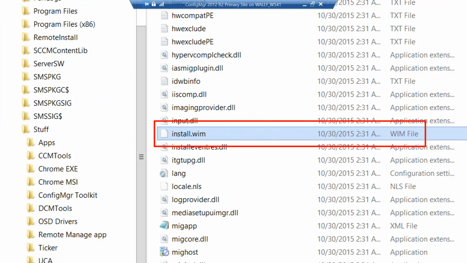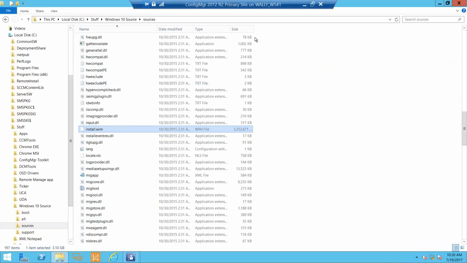It's a generic one, obviously not customized. I would do any customizations with my task sequence to add in those applications or drivers or whatever I need in the deployment and leave that as a generic or base operating system image. So that's what I'm using here.